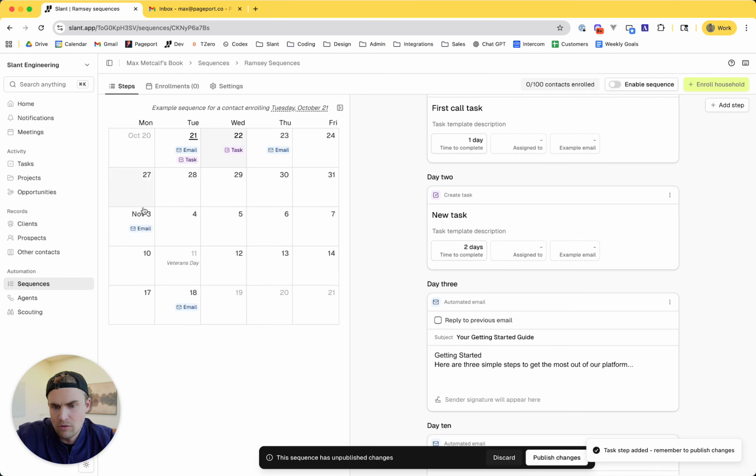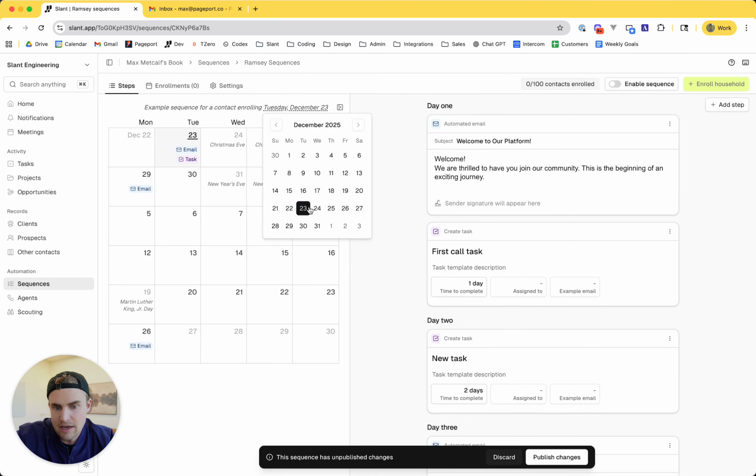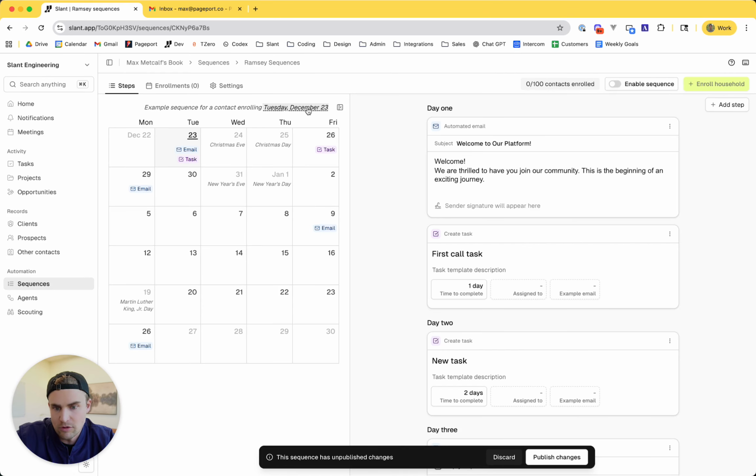We'll automatically skip over holidays and weekends. And so if you really want to see this in action, you could say, I'm going to enroll someone on the sequence on December 23rd. Well, then it's going to automatically skip over Christmas Eve, Christmas Day, New Year's Eve, New Year's Day, and Martin Luther King Jr. Day. And so that's a cool thing.